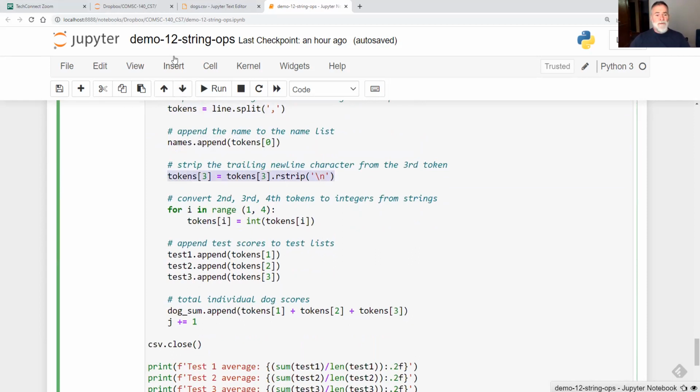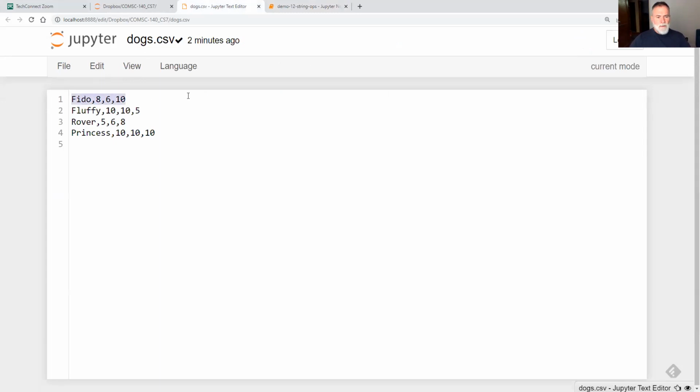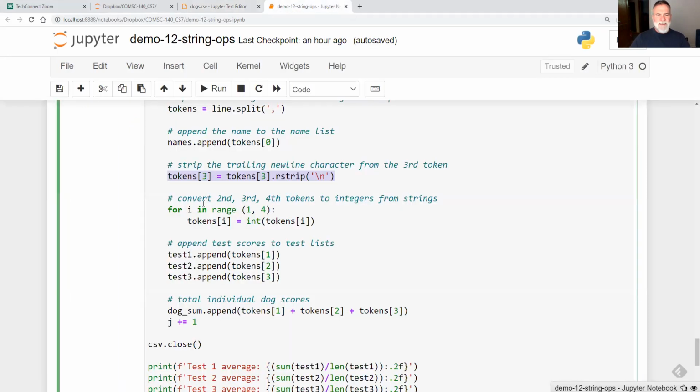Here, we've got to remember that when we read any particular line in that file, the newline character is also read and stored. So in this case, it's going to impact the fourth token. Again, we've got name, test 1, test 2, test 3. Well, this fourth token is not only going to have the 1 and the 0 stored, but it's going to have the newline character also. So we take care of that by simply using the rstrip method. We give it what character we want stripped, and we strip that from the token. So now it's going to be a number that we can then operate on.